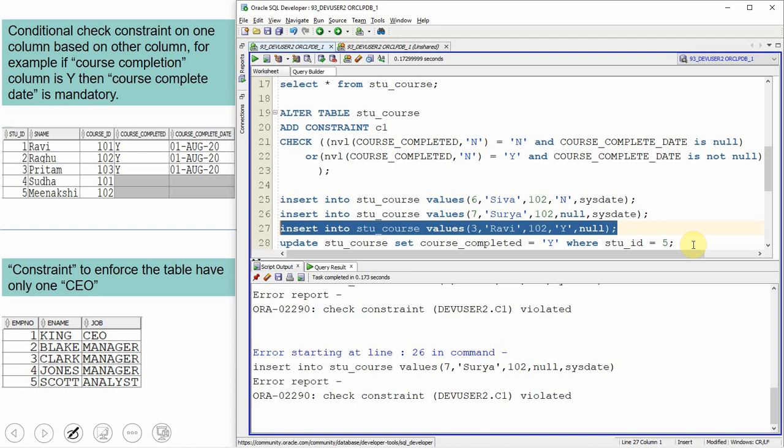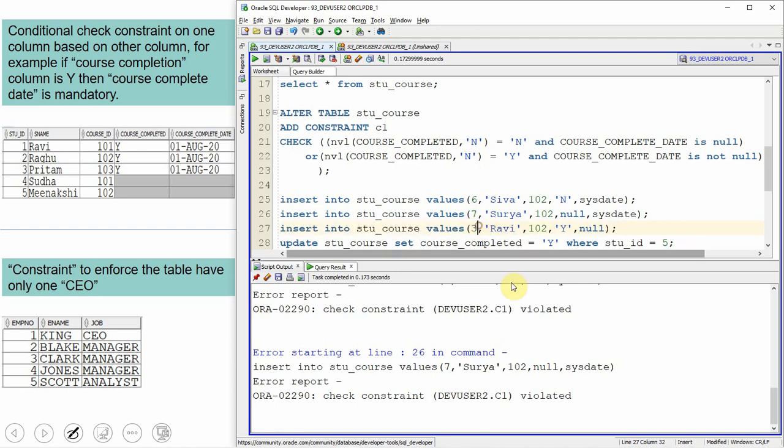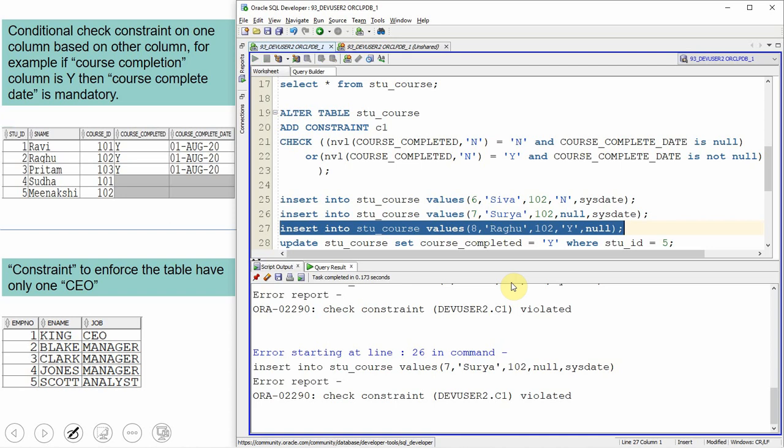Now let me try to populate one more value. Let me put it as 8. I'm trying to populate, let's say Raghu, with flag as Y and the date value as null. This also is not expected because if the course completion flag is Y, then there should be a proper date, right? So this is also a check constraint violation.